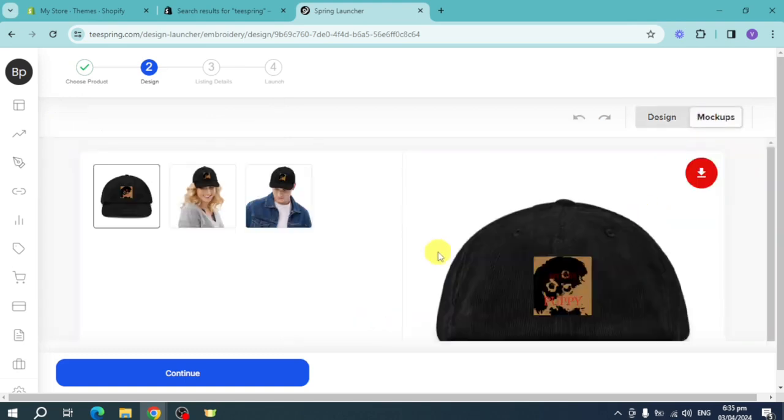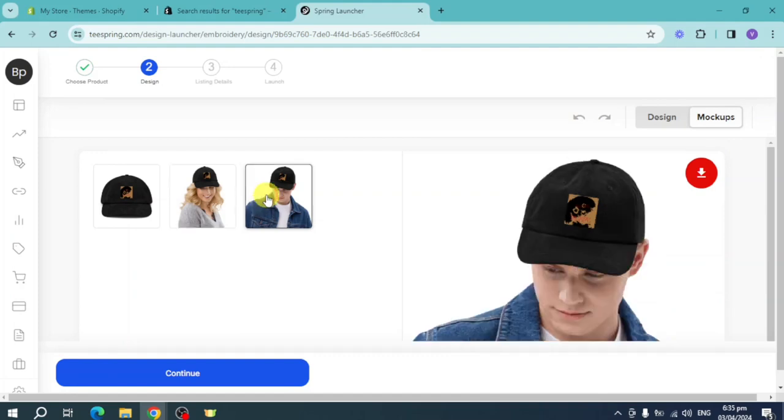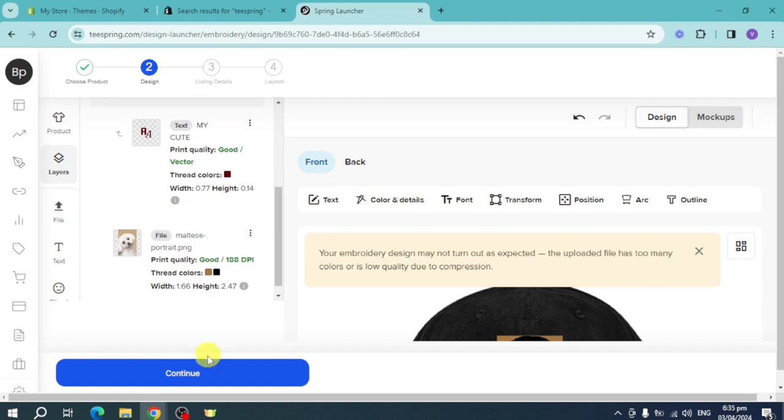This is what it looks like. When you click on next, this is what it looks like when it's worn by women, and this is what it looks like when it's worn by men. So let's head back to our design. And then in here, click on continue on the sidebar right there. So click on continue.